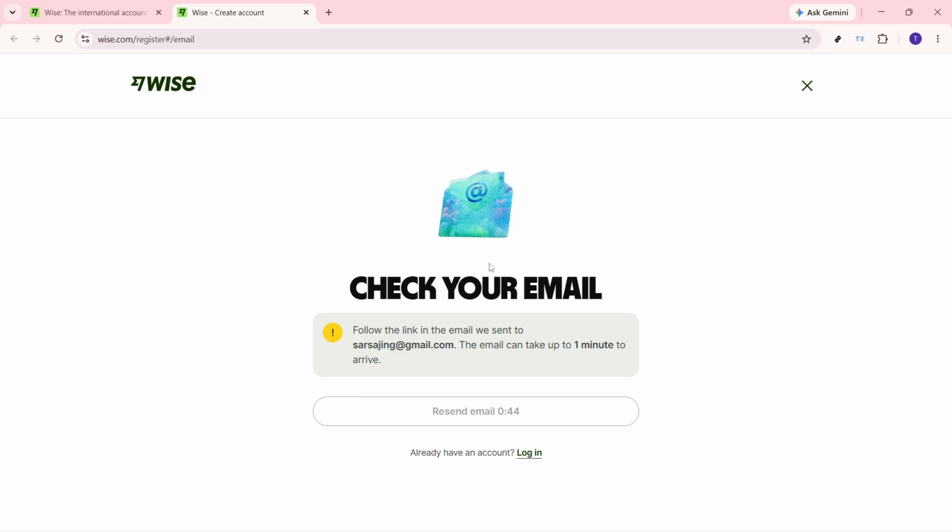If you're creating the account for personal use, be sure to choose the appropriate account type if that option appears. If you're setting it up for business use, make sure you select the correct category so the account matches your needs from the beginning. Also, keep an eye on any verification steps that appear during sign-up.